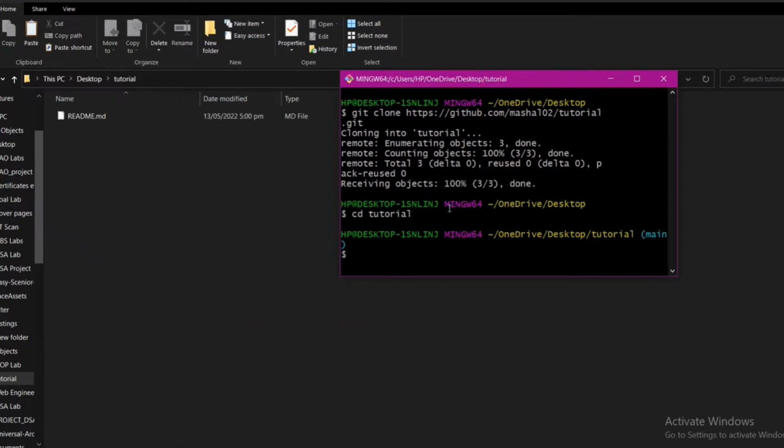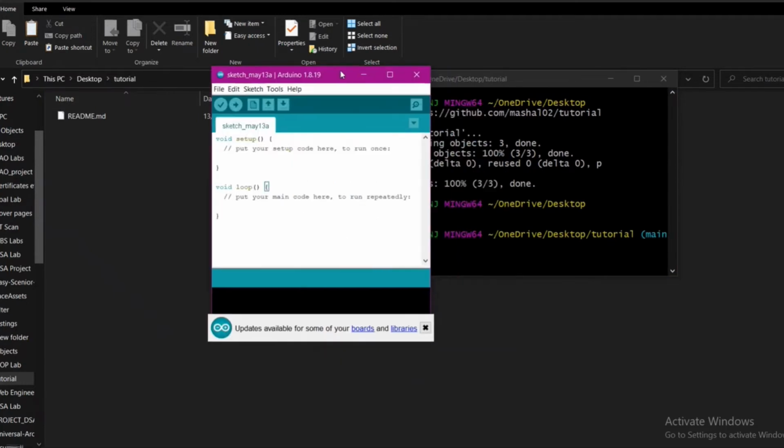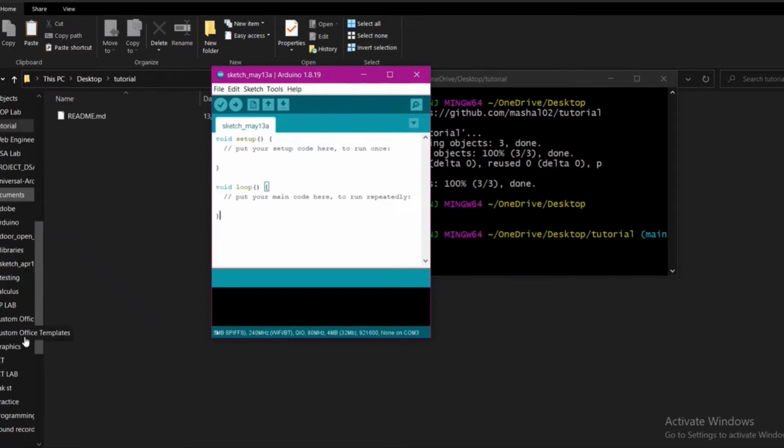Alright, so this is a dummy Arduino file that I have saved on my computer. Let's say I'm getting started on a project. This is the first Arduino file that I created, and now I want to add it to my GitHub repo. So firstly, this is saved in some other location on my computer.